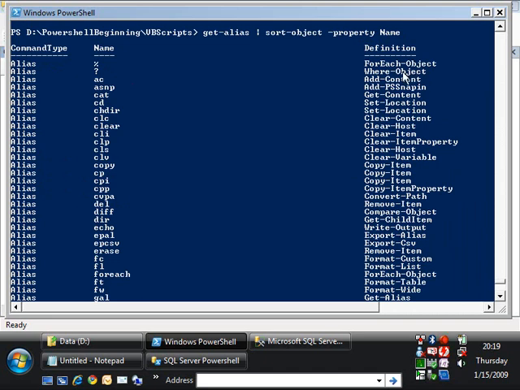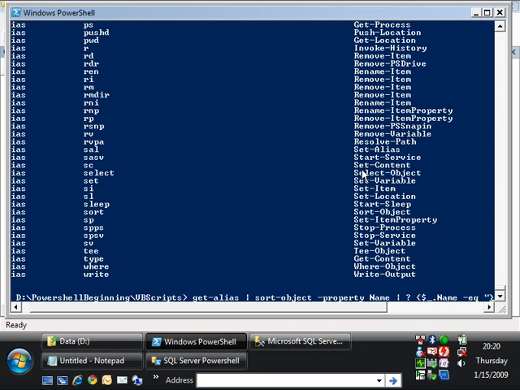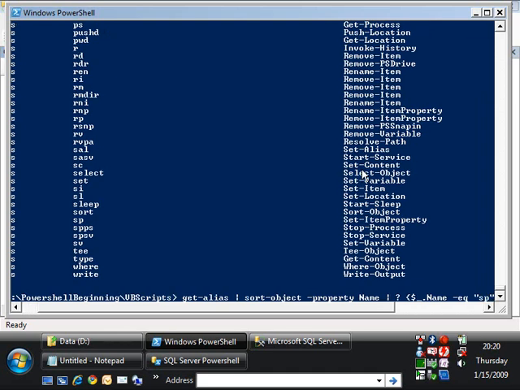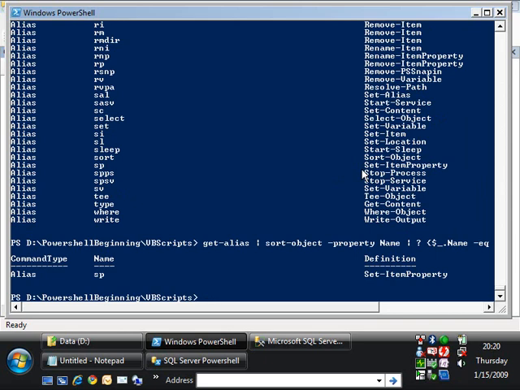There's the question mark. That's the Where-Object. So now I'm going to take that and pipe it to Where-Object, put my curly brackets, and then I'm going to say for each of these, equals SP. And now I can see just the SP. That's a little bit convoluted just to get the SP, but if you're looking to snipe something, maybe you've got 7,000 SPs in there, aliases that you've created, right?